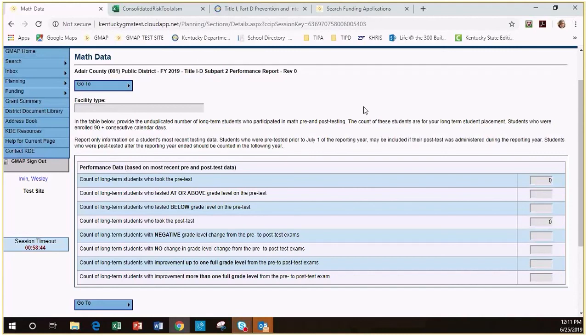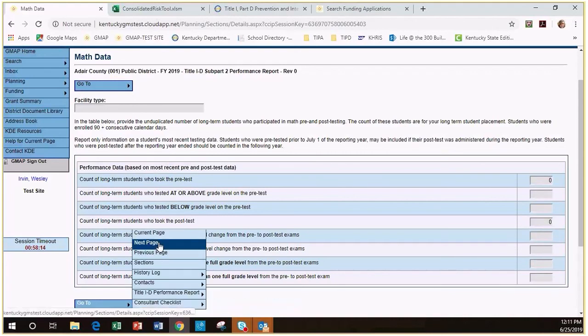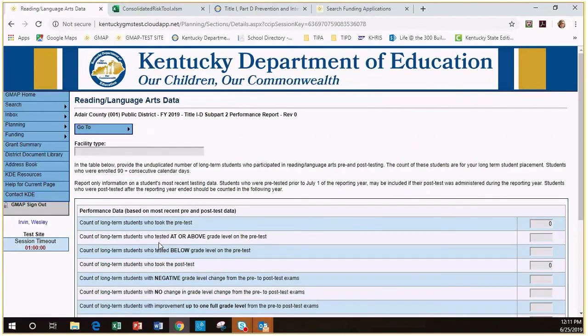The outcomes for those who took the pre-test should total the number you entered for those who took the pre-test. And the same for the post-test. The outcomes should total the number you entered for those who took the post-test. Next page. The reading data page follows the exact same guidelines as the math data page. You'll just enter your reading data.